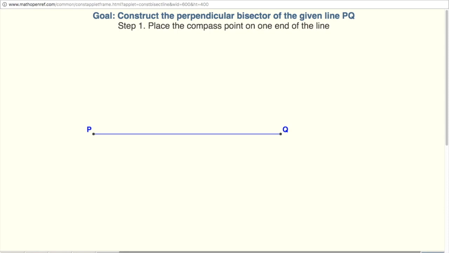Now first, what is a perpendicular bisector? A perpendicular bisector is a line that will cut a line into two equal parts, a line segment. So this line will come through PQ in the middle, but it'll also be perpendicular, so that means it'll go at a right angle, a 90-degree angle. So it cuts it in half, at a 90-degree angle.